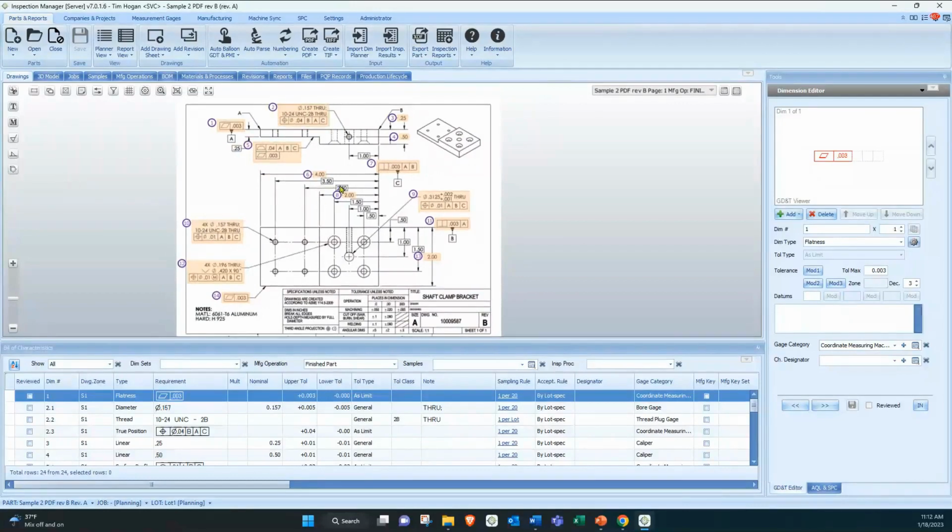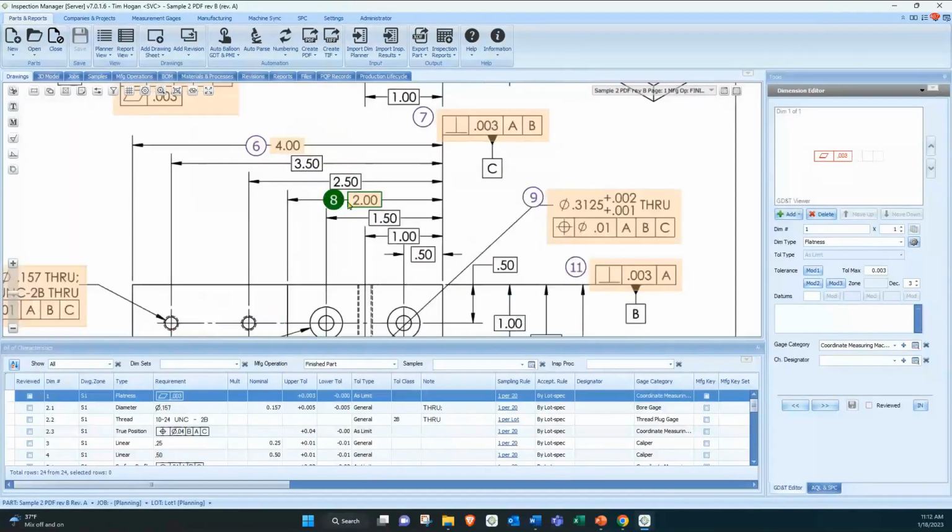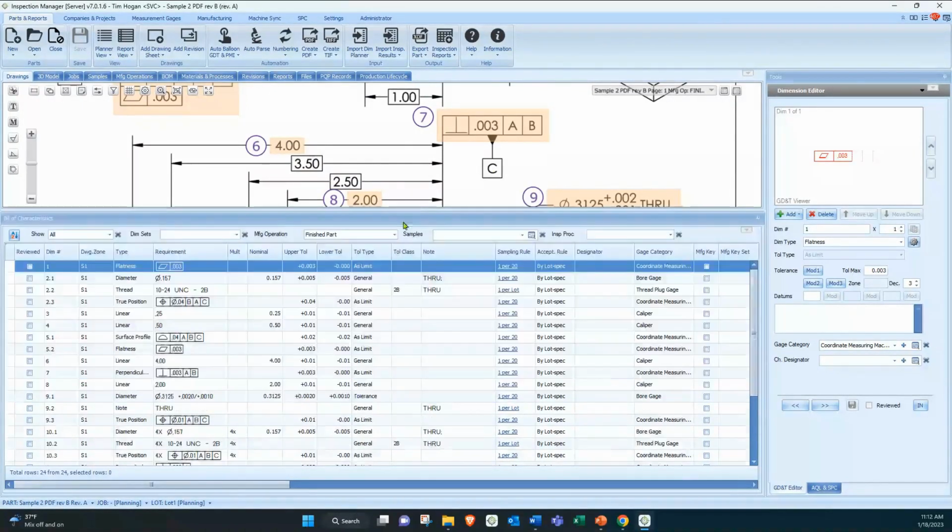Our print is fully ballooned. The basic dimensions were avoided. But most importantly, if I scroll this up, this is what we call our bill of characteristics. Now, this is a window into the database. The information from the print has already been extracted and populated in the database from the requirement, and then it also determined what type of dimension it is, nominals, tolerances. All of that information has already been populated into the database from that print in that first 20 seconds.